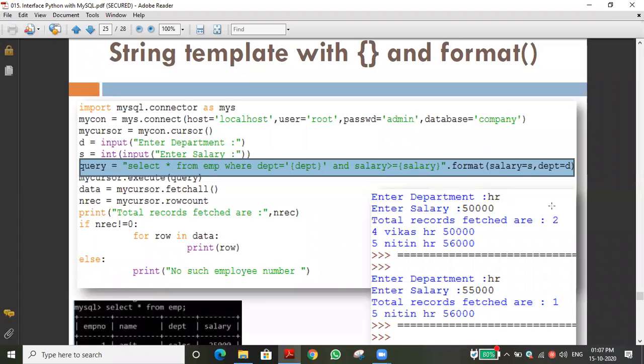So the D value will be placed in the first percentage, and the second percentage s, that S value will be placed in that way. That is the previous example. But in this example, you can see the uniqueness of the format function. This is the exact use of the format function.